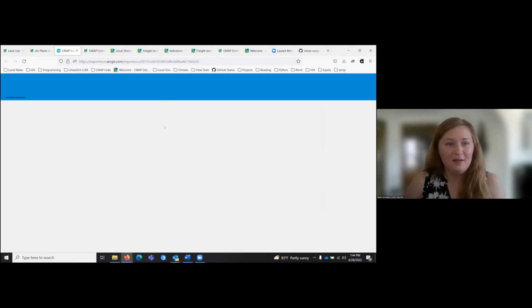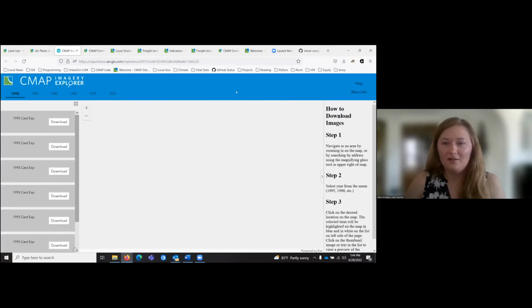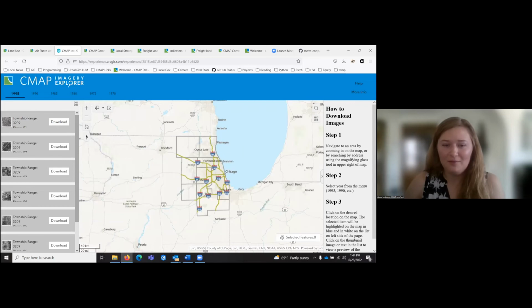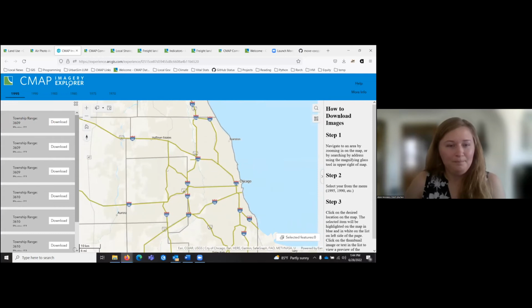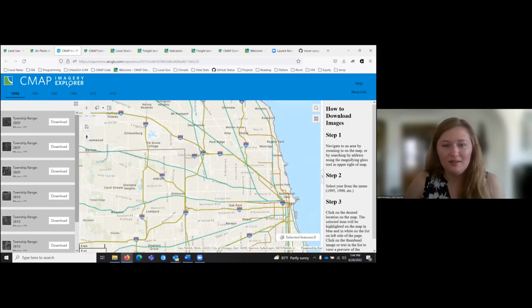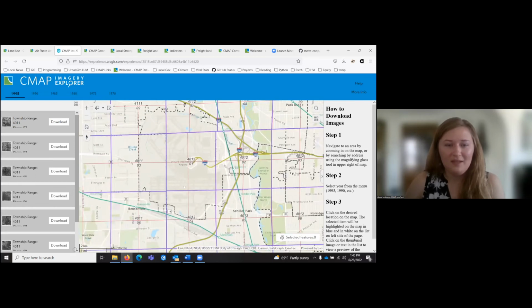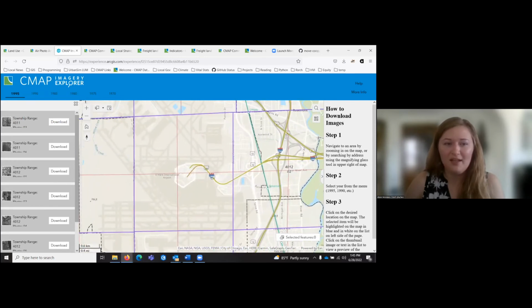So it does open up a link in a new tab. And there are instructions on the right for how to access, but it is fairly intuitive in that we'll have a map pop up in the center. You can scroll around to an area you're interested in. So for example, I'm going to take a look at O'Hare. As we zoom in, we do see the aerial shapes in purple here begin to appear. So we'll start to see the shape of what the image will look like.